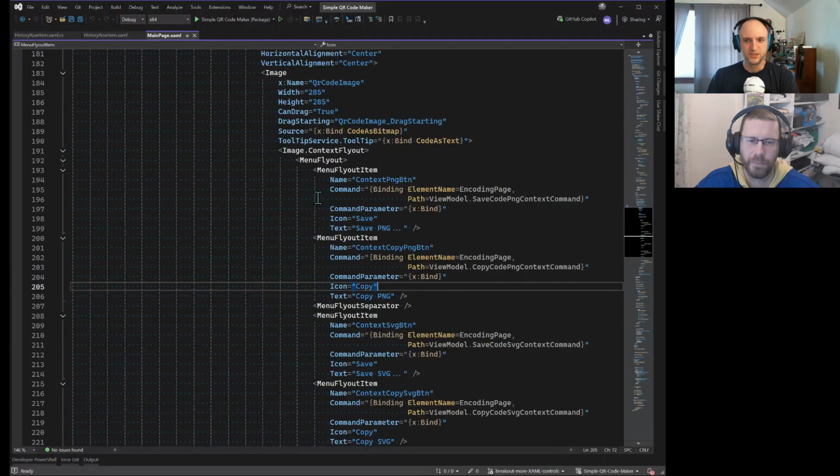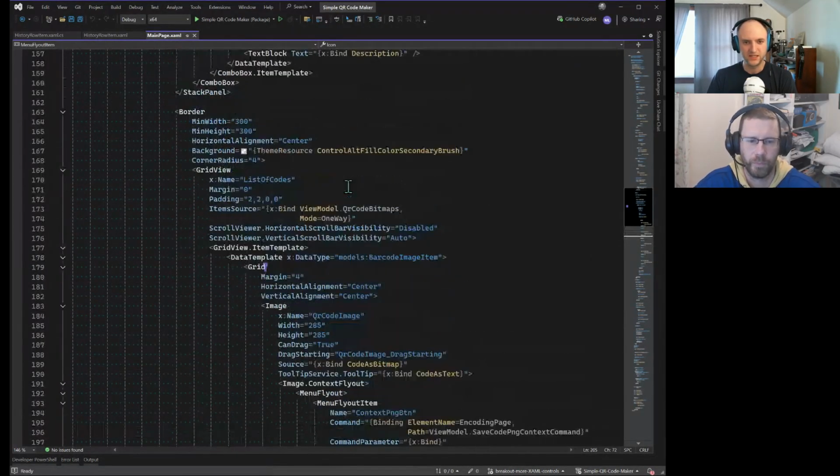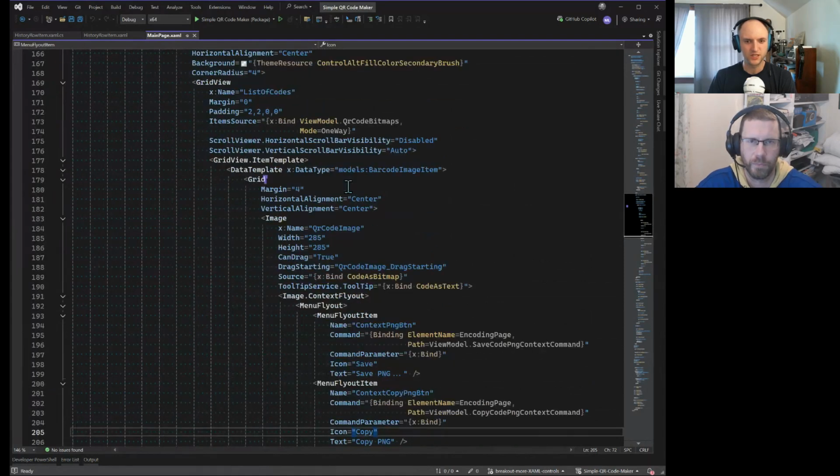This is part two of improving the XAML of Simple QR Code Maker. If you want to see all about what the app is, what it looks like, and the little improvements we did in part one, we'll link that in the description. In part two, we're going to dig into the main QR content.